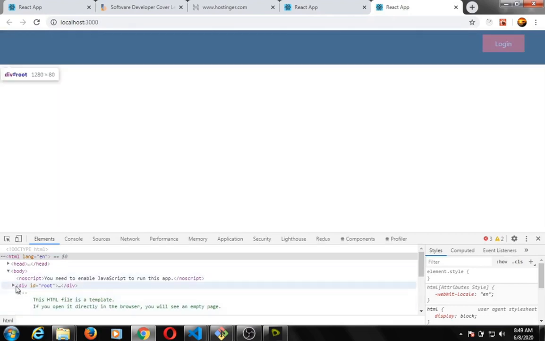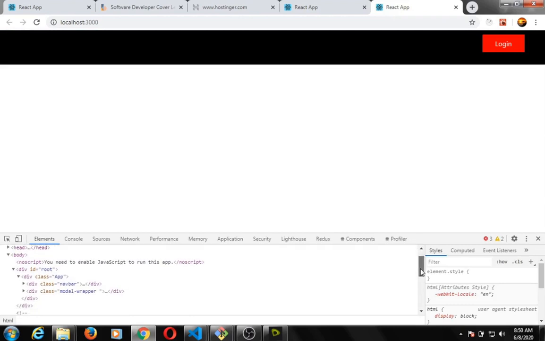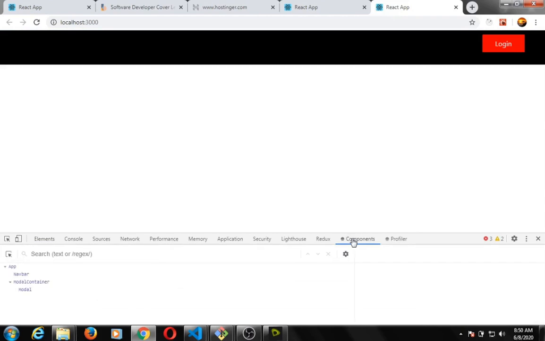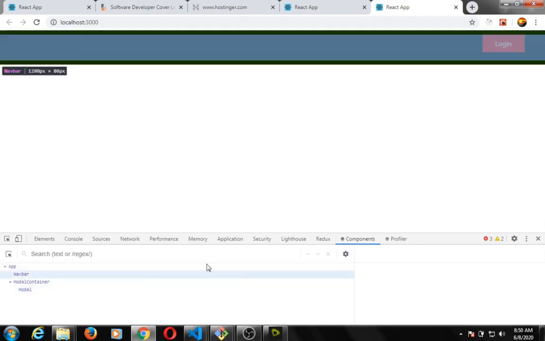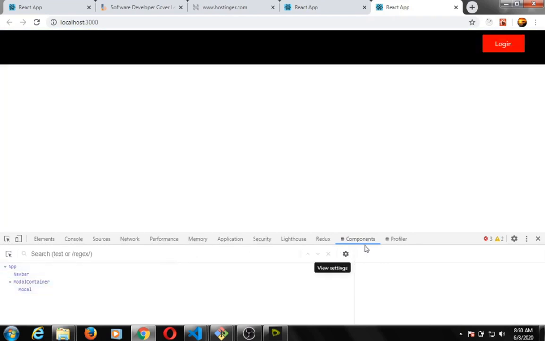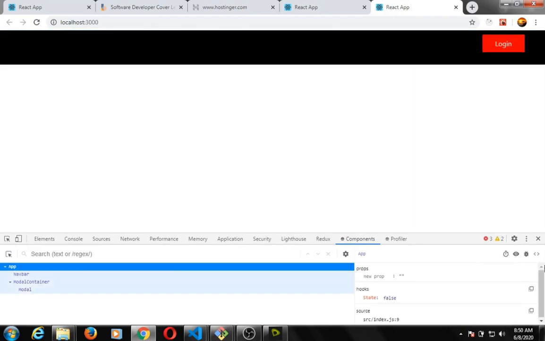If we open our console, there is the modal wrapper. I have a Chrome extension installed, which is the React Developer Tools. I believe you have it already. It shows us the state, the props and all. Now you can see the state is set to false.